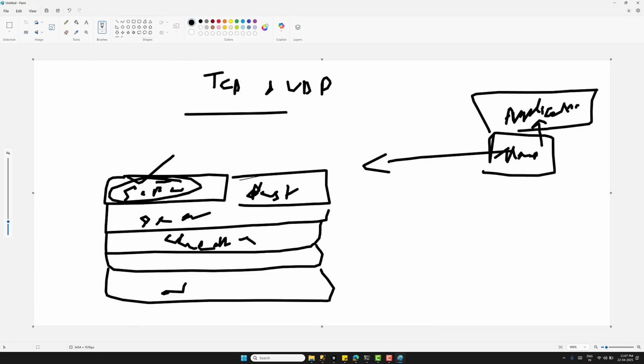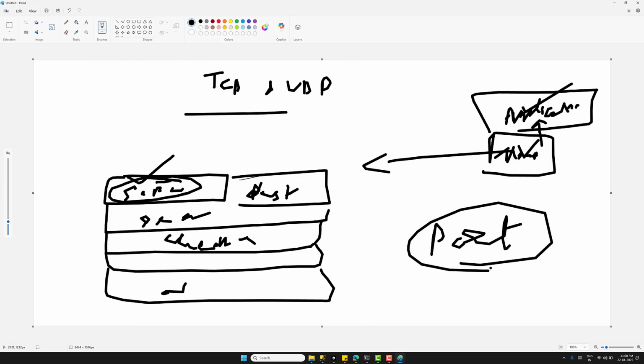This tells your computer which application should handle incoming or outgoing data. Think of port numbers as apartment numbers in a building. The IP address gets you to the building, and the port number gets you to the right apartment. That is the best example I can give to understand port numbers. So port number means the exact place for the application you want to use. The transport layer comes with the port number, and then decides which application it needs to deliver to using the port number.